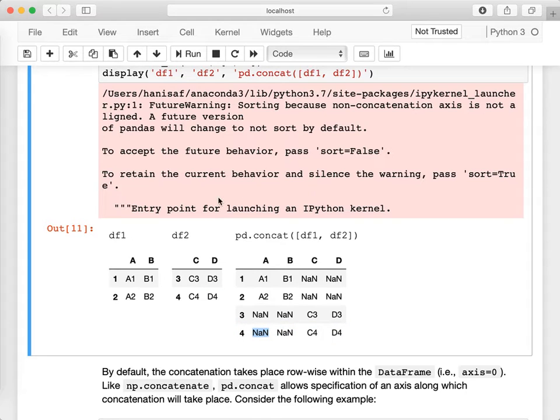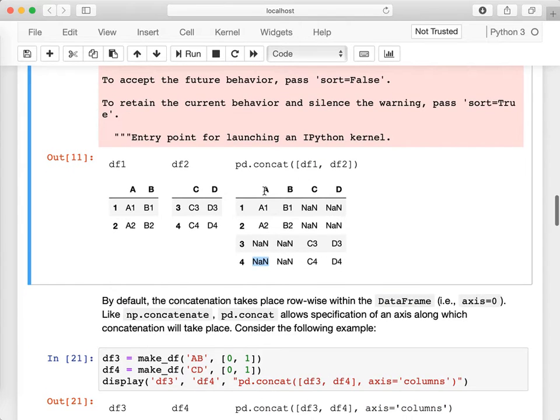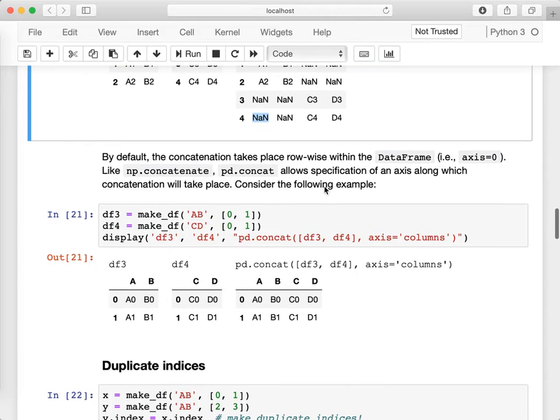This warning message we are getting is because we have a concatenation and the axis is not completely aligned. And pandas is just telling us that it's sorting it, but in the future it may not sort it. We may not get A, B, C, D, so this is something we may need to enforce if we wish it to be sorted.